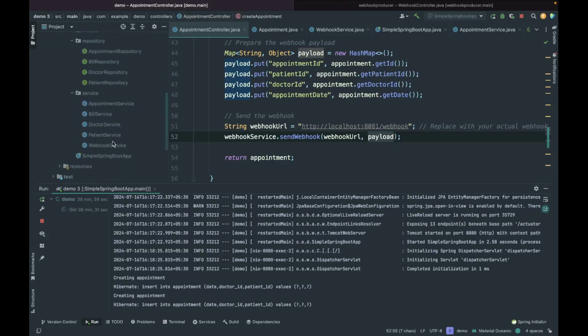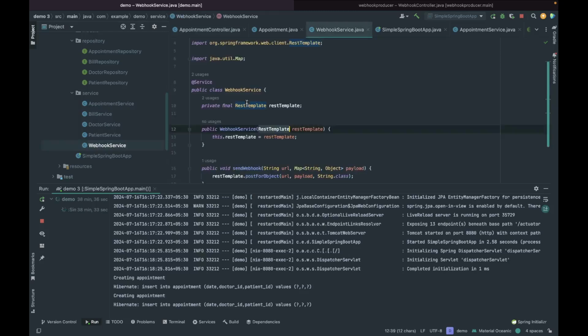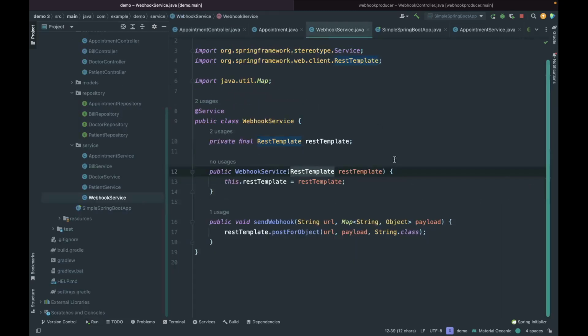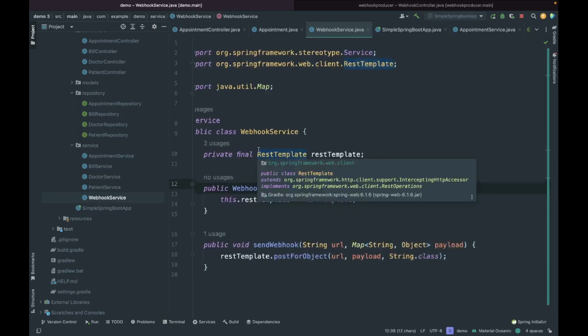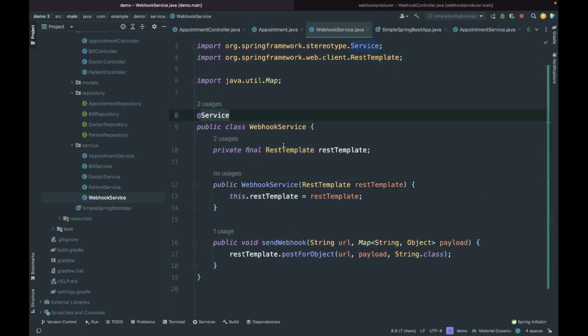Apart from that, the other change that you have to do is you will have to set up a new webhook service over here. Okay, nothing else will be inside it. There will be a REST template, right? Because you are communicating, right, through APIs with another service.